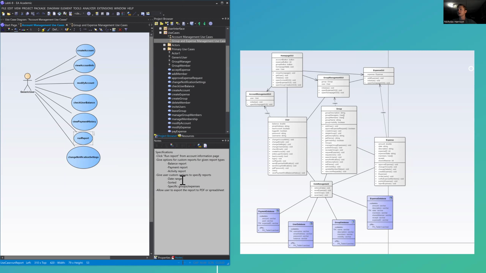And from there, you can select the date range, how it's sorted, and specific groups if you wanted. It's very customized for the user. And then you're able to export that to a PDF or a spreadsheet.